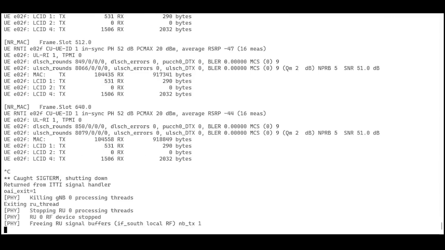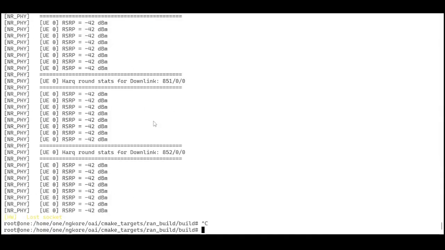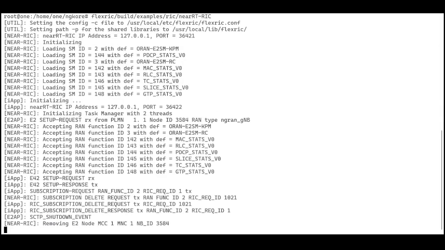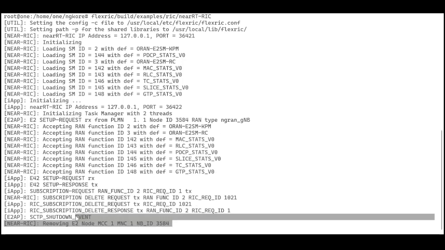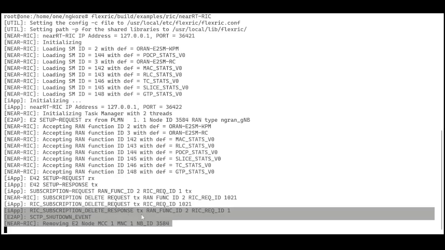Now we will stop the GNB and the UE simulator. So once it is stopped, and the Near RT RIC now with no GNB running, it initiates the SCTP shutdown event and we see the removed E2 node. So this was the complete demo of KPI monitoring xApp over 5G network.